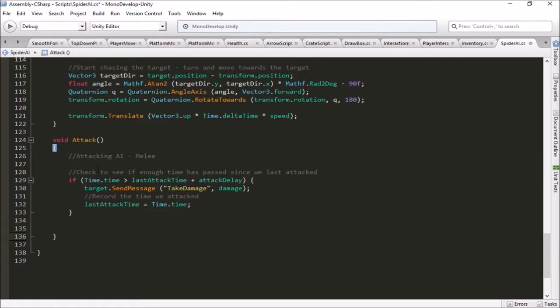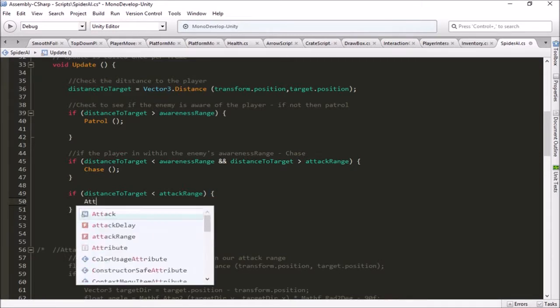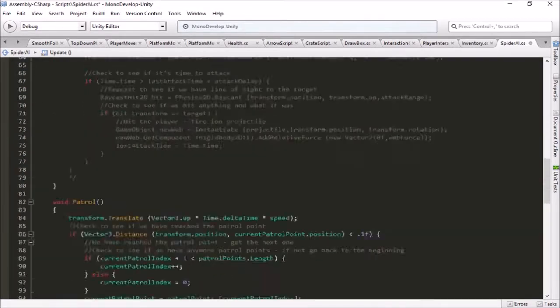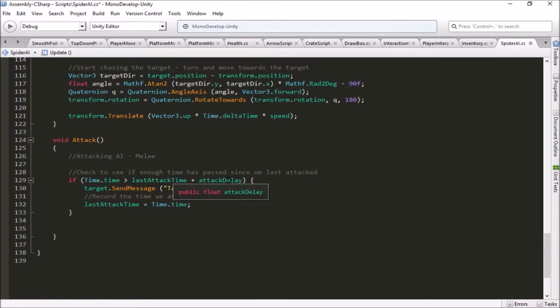So now, up here in our update function, we're saying if we're close enough to attack, then we're going to just call our attack function. And that will go down here and call our little attack code. It'll check to see if we've had enough time between attacks to attack again. It'll send the message to the player to take damage, and it'll record that last attack time so that we can control how often he attacks.